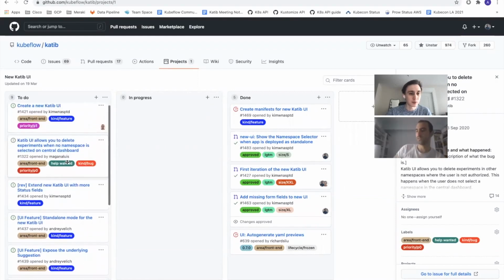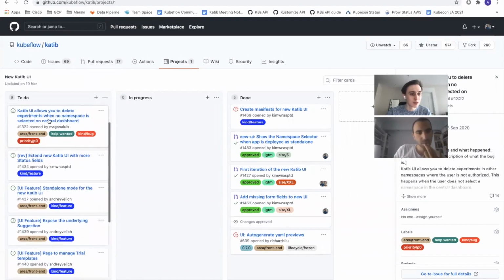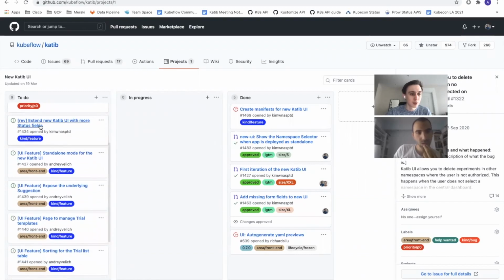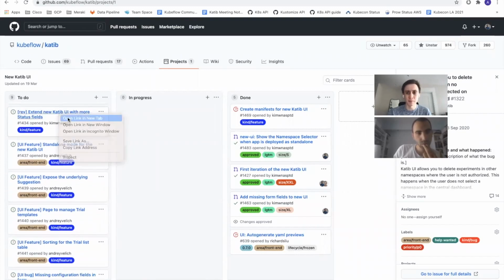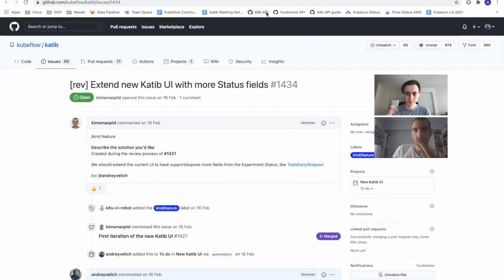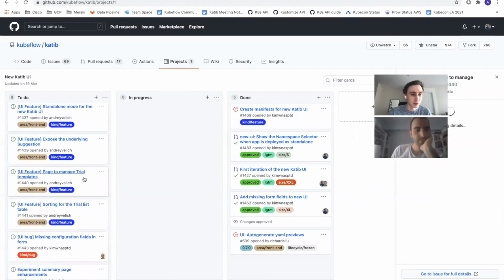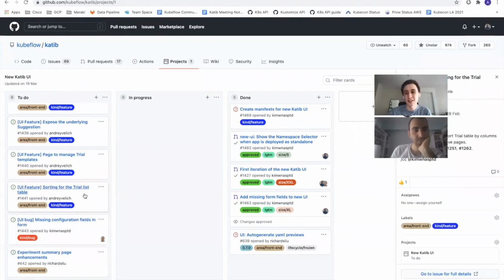Yeah, let me just quickly double check that we cover everything. Allowed to do the experiment when not selected on central dashboard. Okay, I think that's covering the status field. Yeah, these are some minor changes which we can do at the same time, like extending the statuses with early stopping. Definitely, this is not the big point. Underlying suggestion, manage trial templates, sorting. Yeah, the sorting.